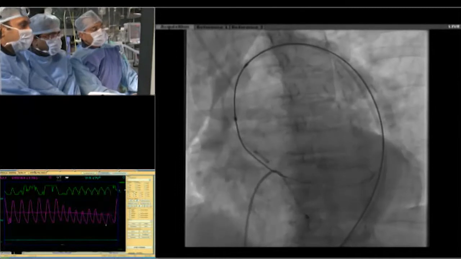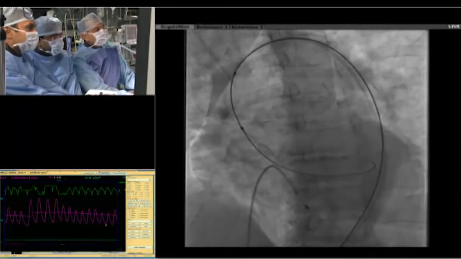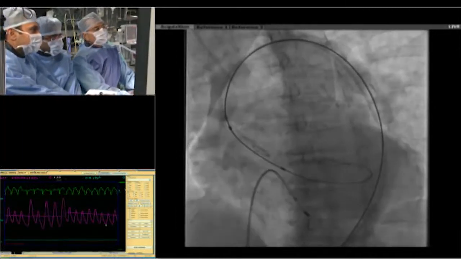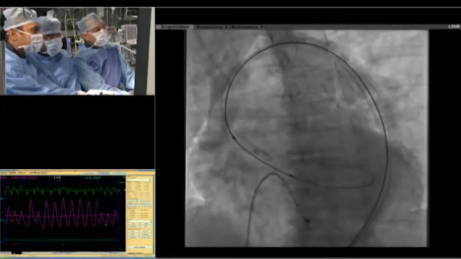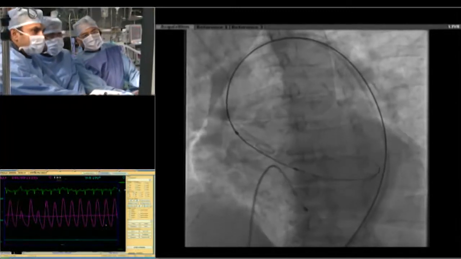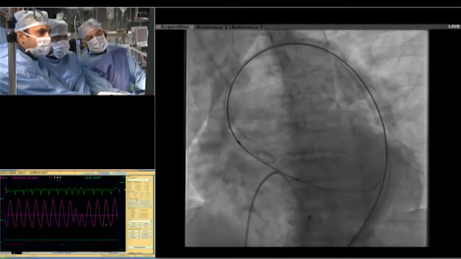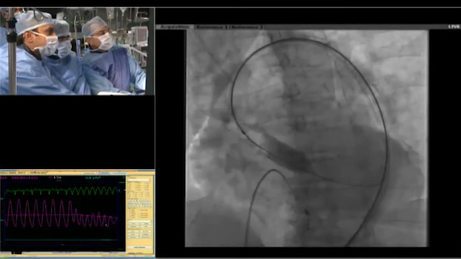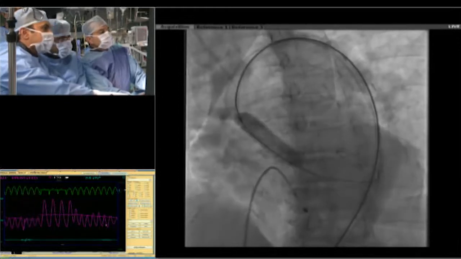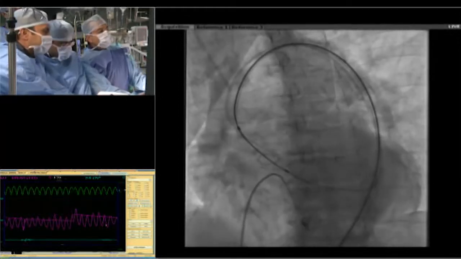Don't pace now. Let's go into the LV. Okay. All right. Pace at 160. Pace, please. See the pressure. 160. Pace, please. Okay, we'll go ahead and inflate here. Deflate. Stop pacing.